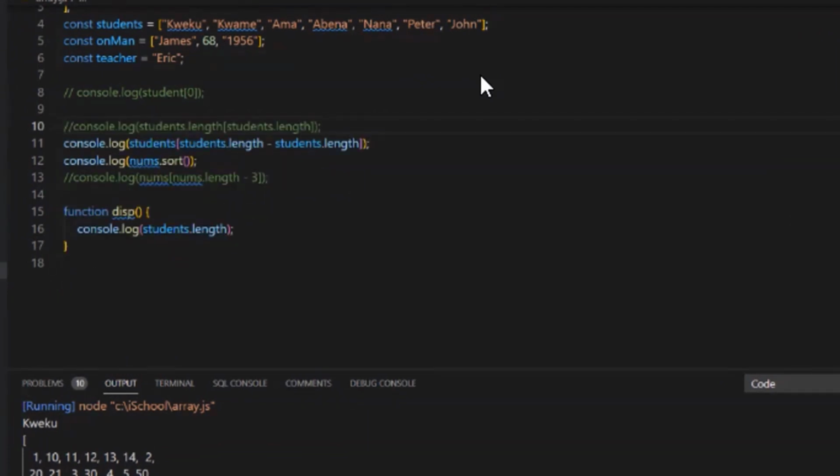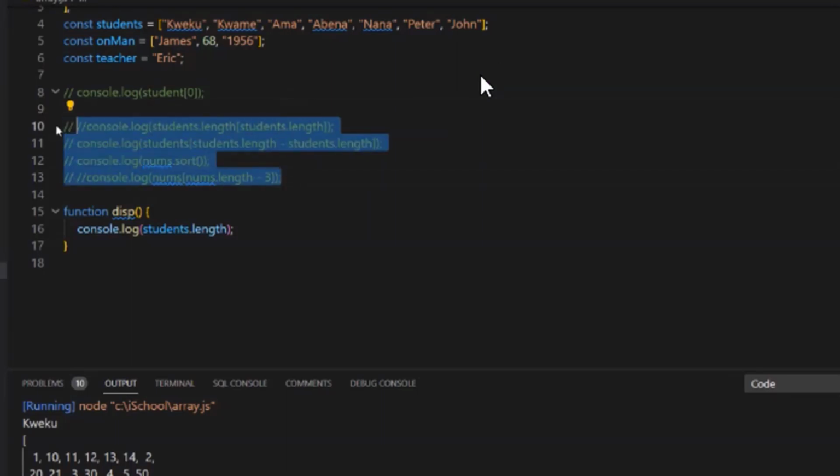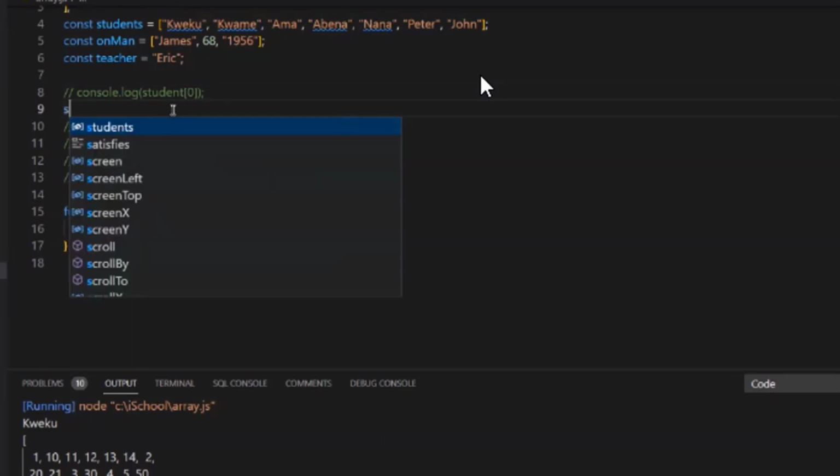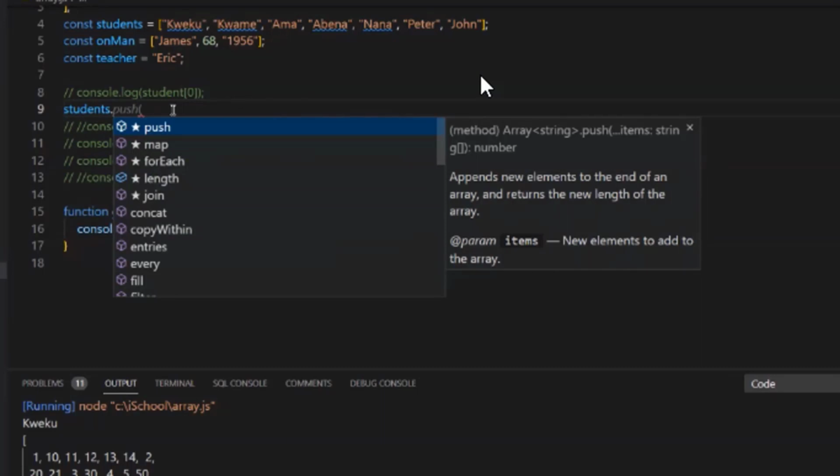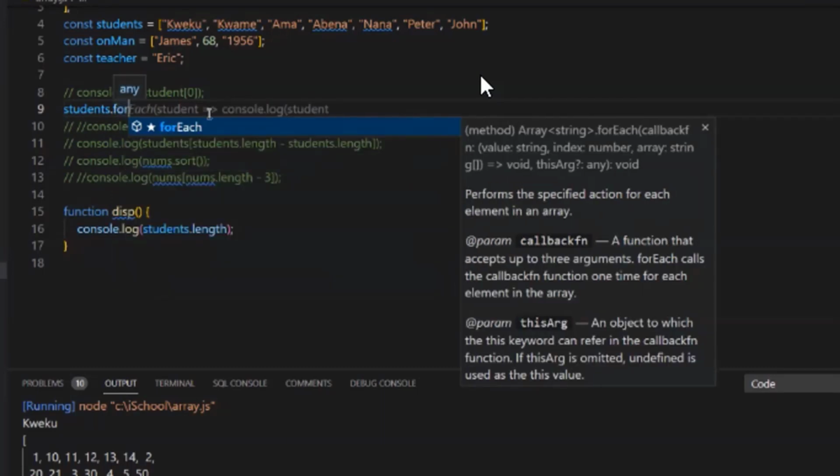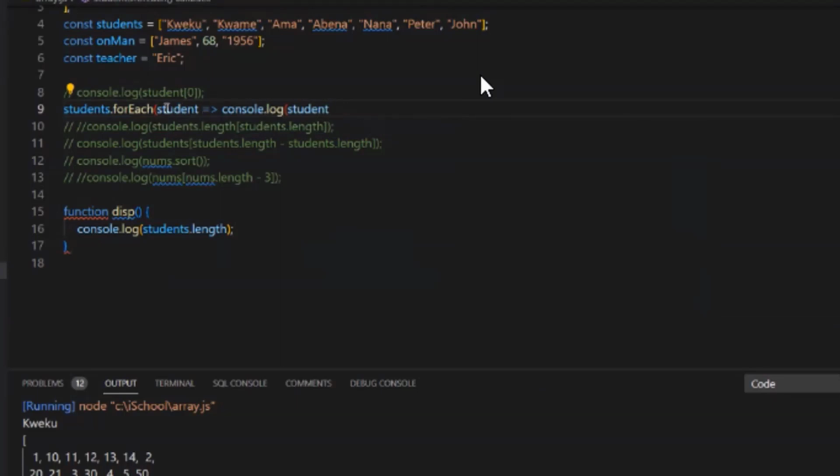Hey, where did you go? I want to do something like, so what I want to do is I want to call students. Okay. I think this thing is trying to confuse me. Let me start my own forEach. For each, then let me just do this bit.